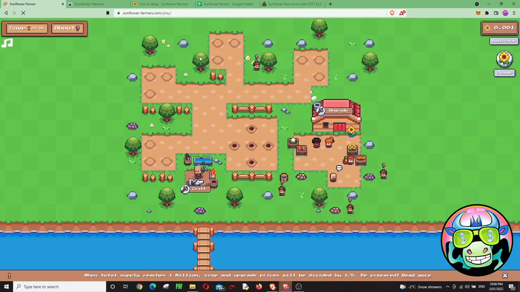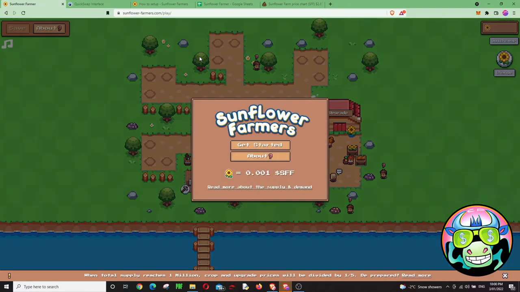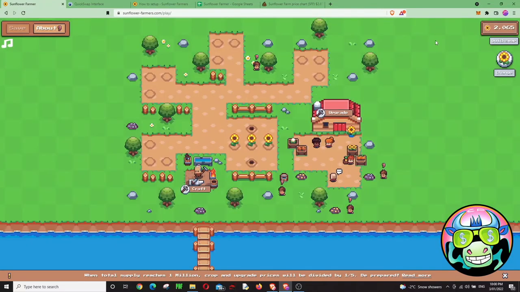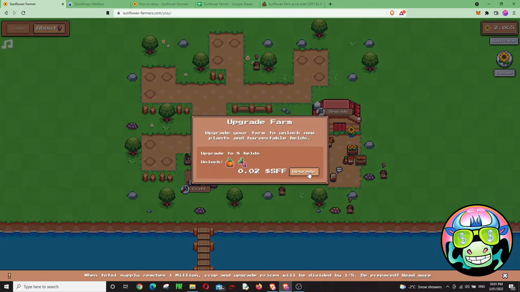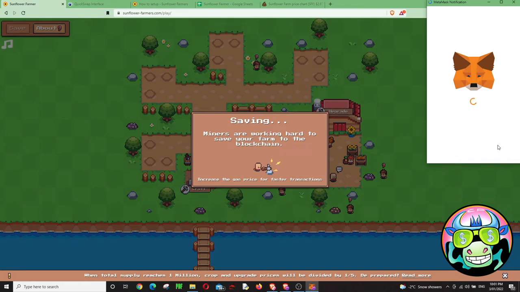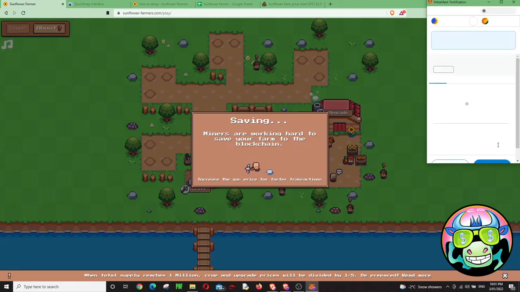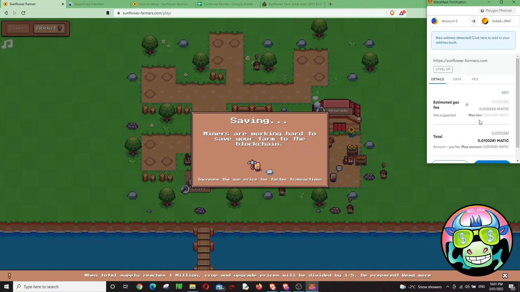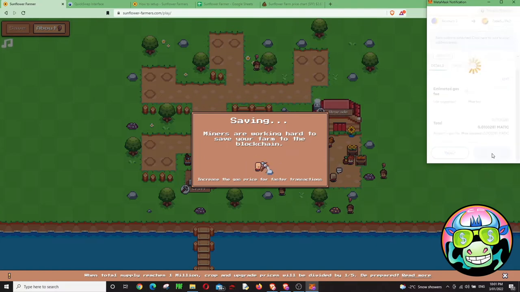Let me reload the site. And now we have our SFF tokens. Now we can upgrade. Before upgrading, if you collect these ones, it will ask you to save first. So just don't even collect, so as not to pay the gas fee. And just upgrade, continue, because those sunflowers are almost worthless, so don't even pay attention to them. 0.01 Matic, it's nothing.